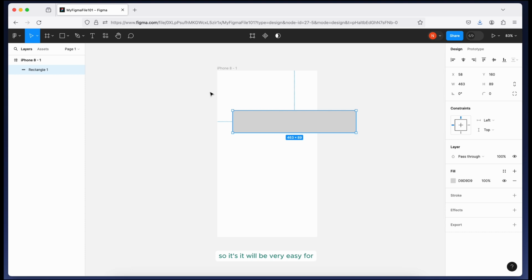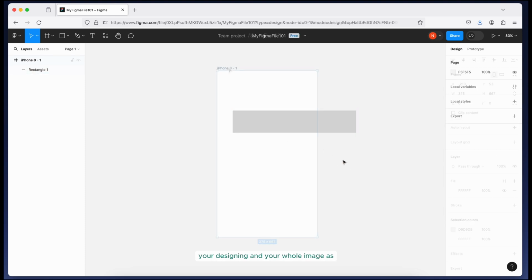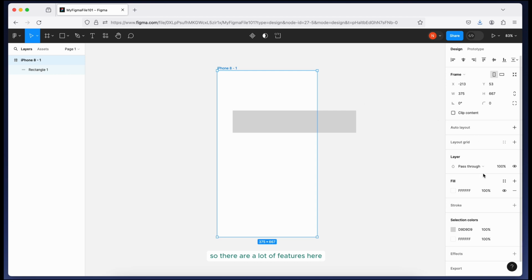So it will be very easy for you to understand your content, your designing, and your whole image as well. There are a lot of features here, but I will cover these features in the other videos, but for now these are the very important things to understand for the Figma frames.